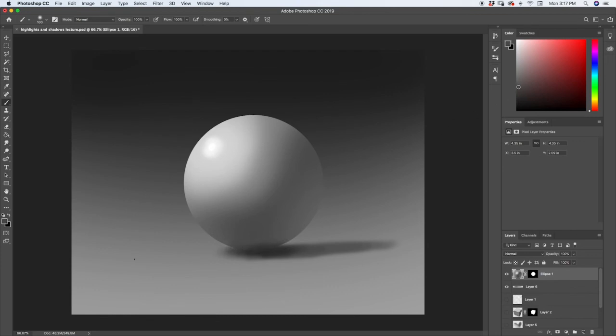Okay. And then just to kind of help tie things up, let's get a little bit darker core shadow in here. Perfect. There we go. That's how you paint a sphere. We can maybe lighten up our reflected light just a little bit as well along that backside, and especially underneath here where it's kind of bouncing off the ground there. But there you have it. That's how you paint a sphere.